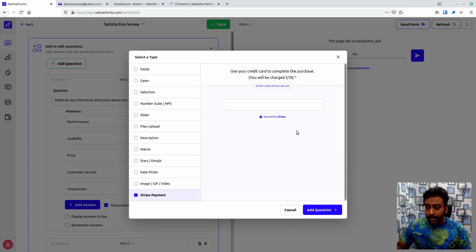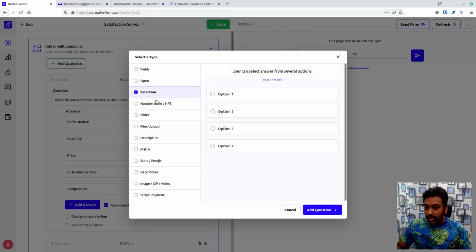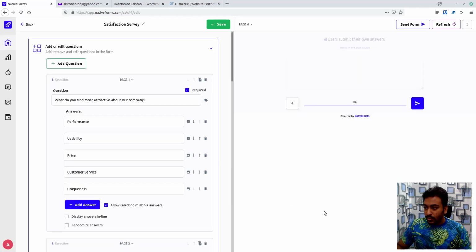And also Stripe payment. I haven't checked this payment aspect of it. I'm not sure what the status of it is currently, but I did check the others, so I'll be showing that. First let me pick something different, this is good.